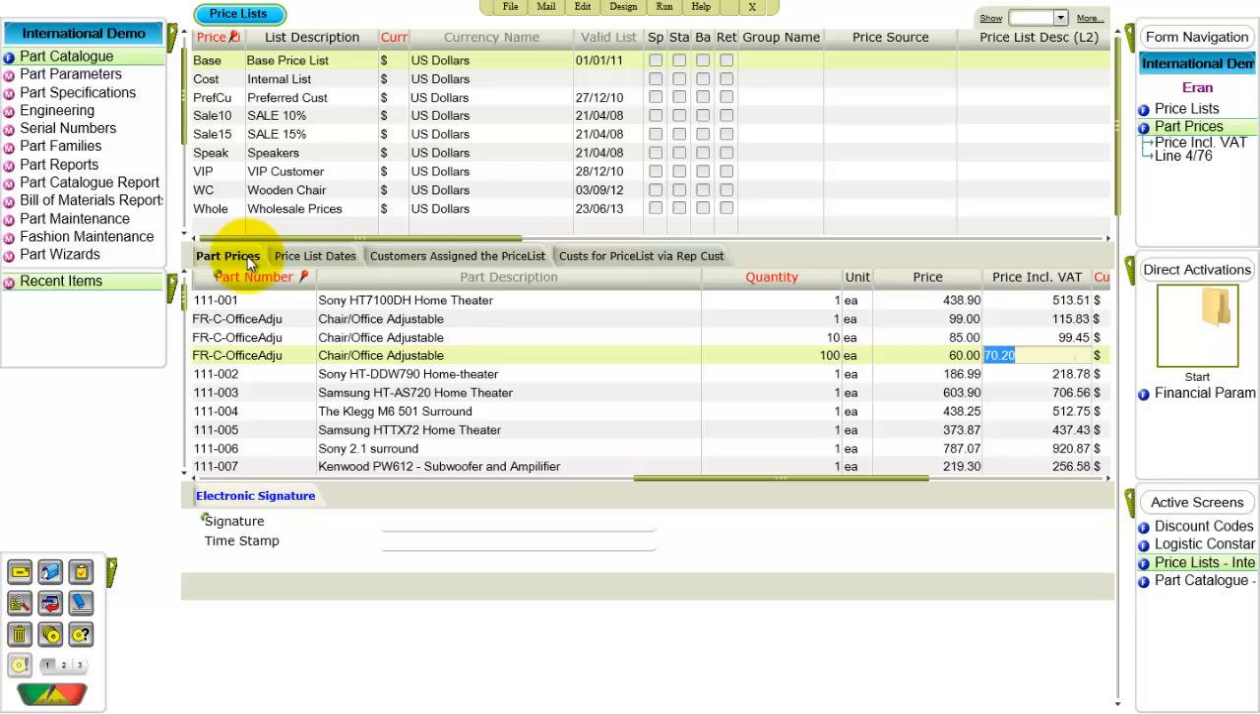A customer price list is a price list that is manually linked to one or more customers. The prices of the parts recorded here will appear as the default in various sales documents recorded for those customers, overriding the list price in the base price list.